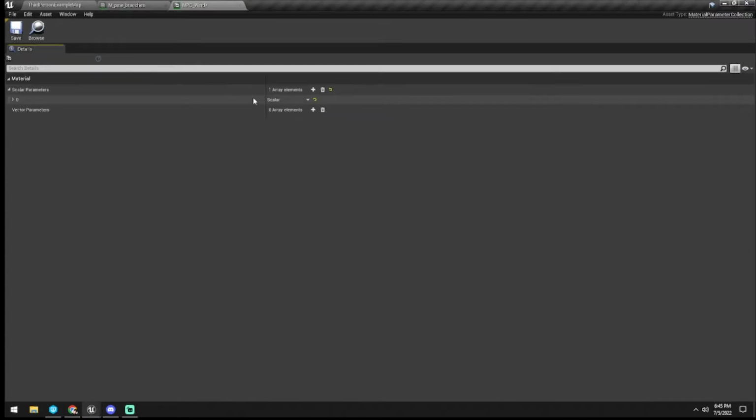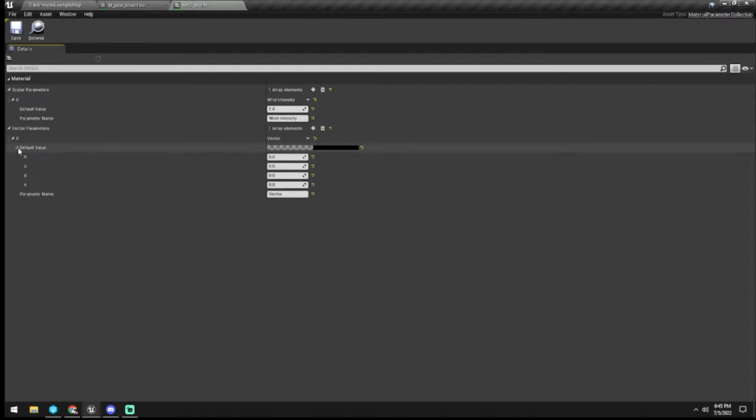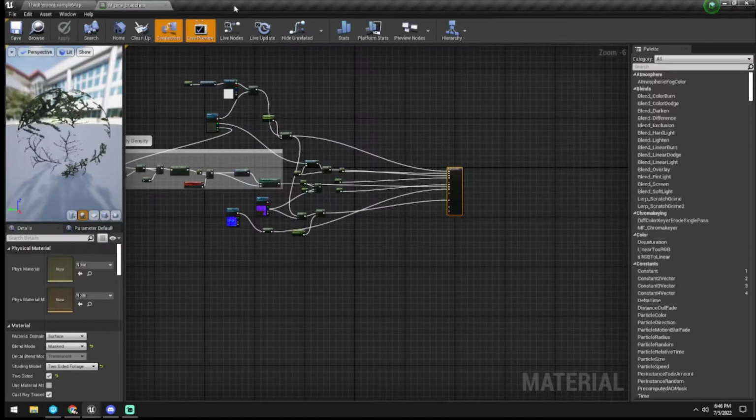We are going to name the scalar parameter Wind Intensity, without a slash, with a default value of 1. For the vector parameter, we are going to put 1 in the red channel, or RGBA, red, green, blue, and then alpha. And this is going to be called Wind Direction. And that is that for that.